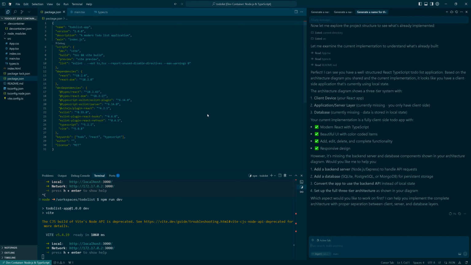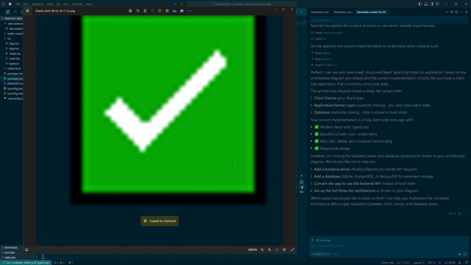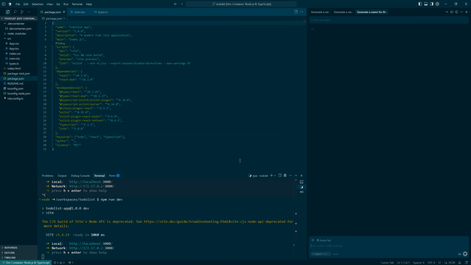Would it be too much of a cheat for me to just take a screenshot of its tick box and use that as a cheeky way of saying yes? Damn it! No, that didn't work. So we're going to want to go backwards in this conversation. We're going to go back to here and instead get rid of that image. How can we convey, yeah, I want all of those. I want a backend server, I want a database, and I want you to convert it to use the backend.